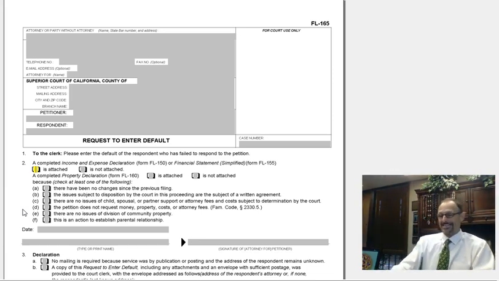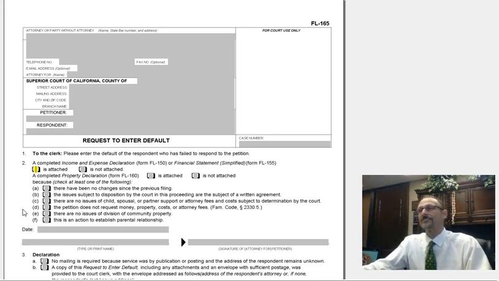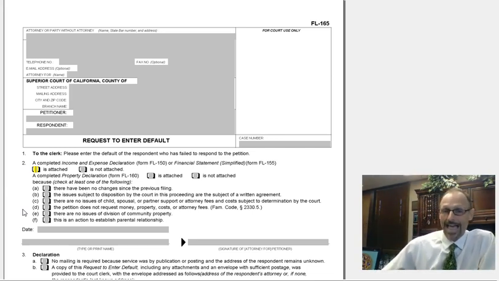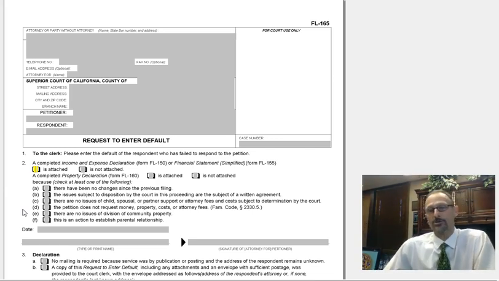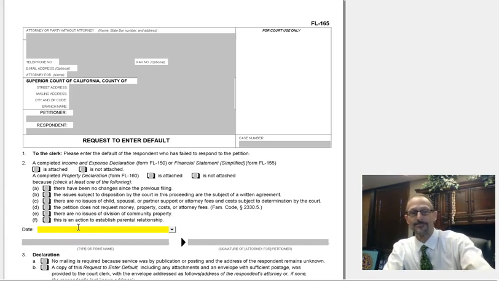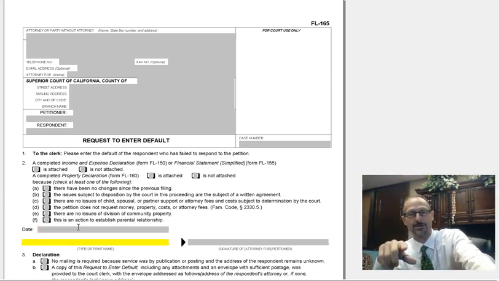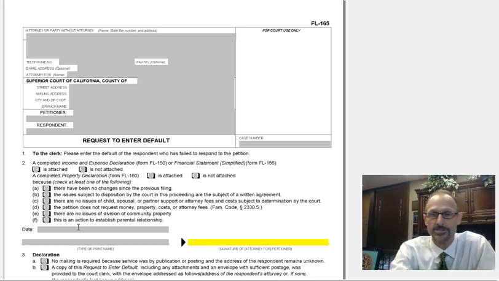If this is a request to enter a default against the other party in a paternity action, then you would mark F. This is an action to establish paternal relationship. Then you simply date where it says date. You're going to handwrite your name underneath that or type in your name underneath that. And you're going to sign it to the right of the black arrow where it says signature of petitioner.